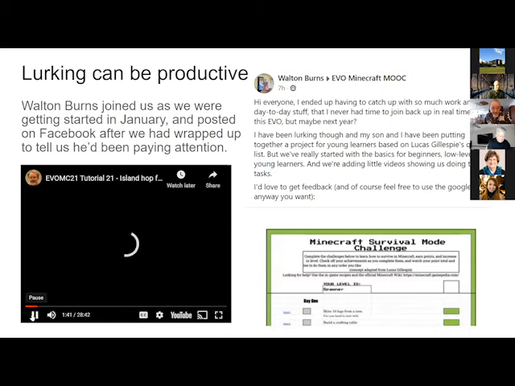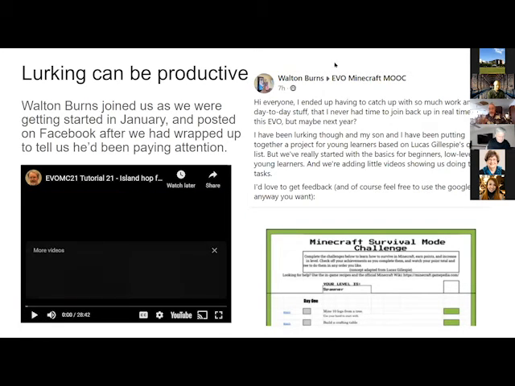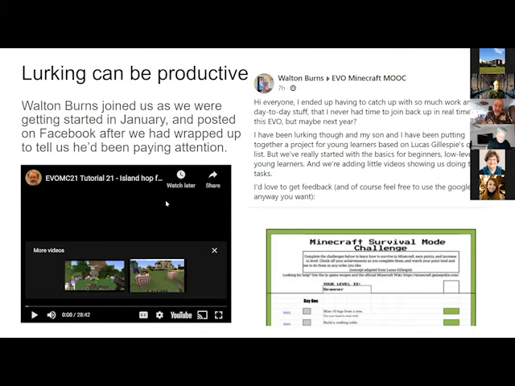Oops, stop that. Okay, this is a guy named Walton Burns who joined us in one of our lessons early on, and then left us, and he came back a little bit later and explained how he's been using Minecraft with his son, keeping in touch with us. He found this Minecraft survival challenge worksheet, which he's using with his son, and he shared that with us. And this is just an example of how lurking is worthwhile.